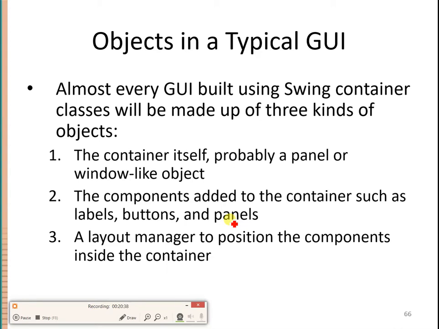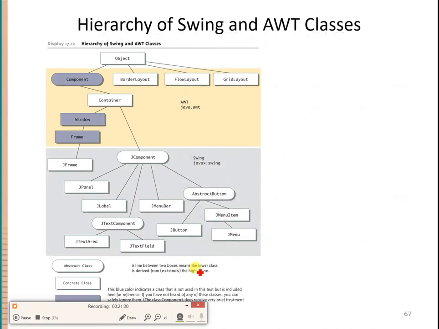The components can be low-level components like labels or buttons or text fields, but they can also be another container itself, like a panel. So maybe we are adding a panel in the frame, then inside this panel we are adding further components like labels and buttons. And a layout manager to position the components inside the container. And again we are going to use the layout manager for the different containers. Different containers may have different layouts: the frame may have a different layout, and the panels which are added in the frame can have a different layout, so that we have more flexibility in the organization of these components. So here the hierarchy is there.